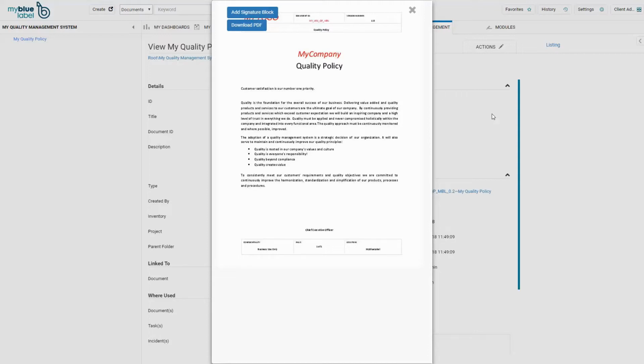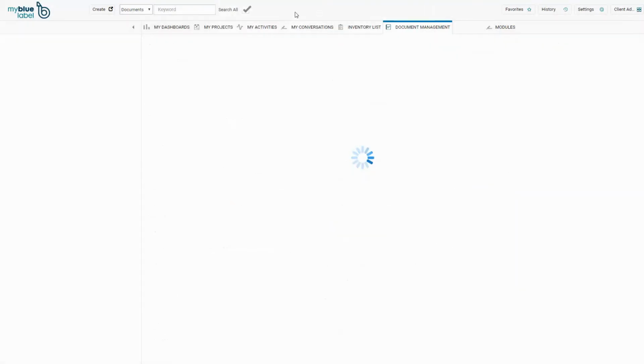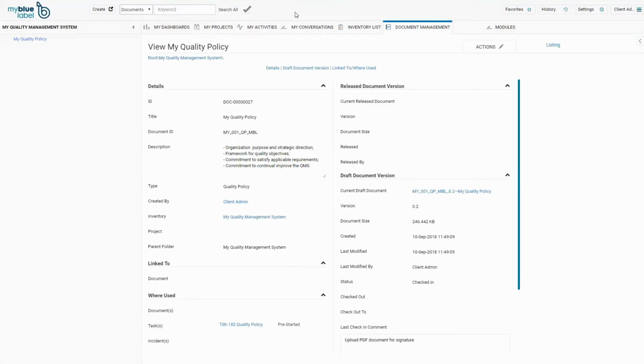In the PDF viewer, I click on the button Add Signature Block. I drag and drop the signature block to the correct location on the document. In the signature block, I select the correct user to sign the document. When I have placed all the signature blocks which are applicable for the document signing, I click Send for signature. If I try now to sign the document with the currently logged in user, I will not be allowed to sign.